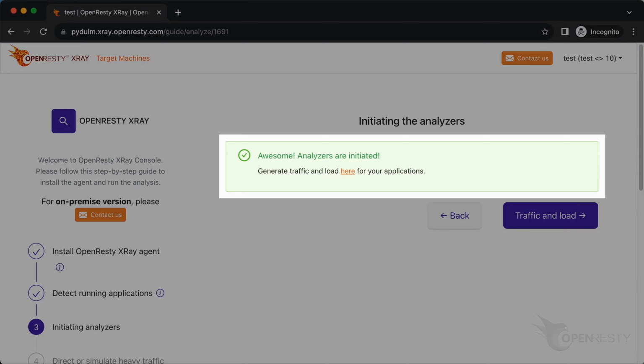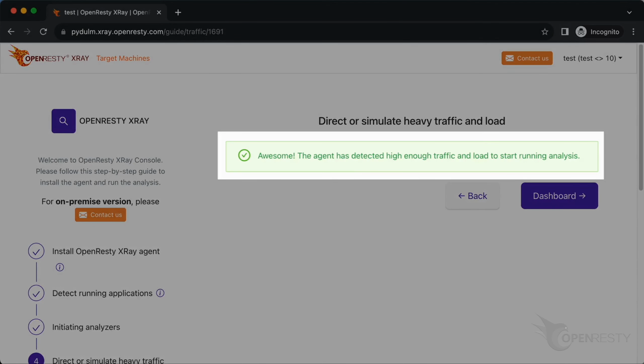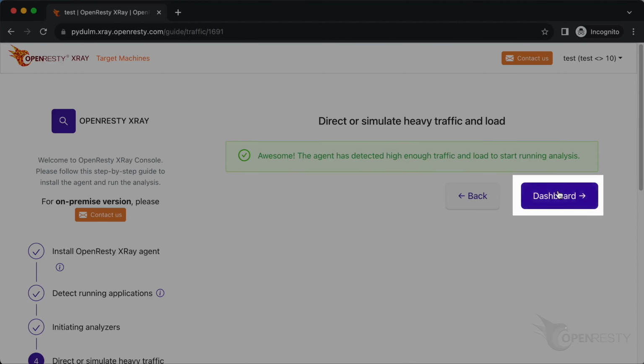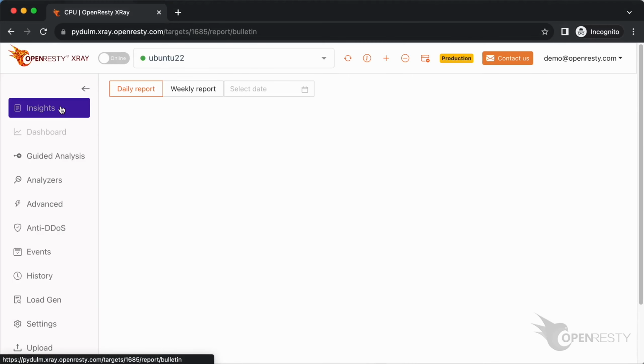The analyzers just started running. Click on Traffic and Load. The system has detected there's sufficient traffic and load on the machine. It can only conduct meaningful analysis when the target application has traffic and load. Let's enter the console dashboard. Go to the Insights page.